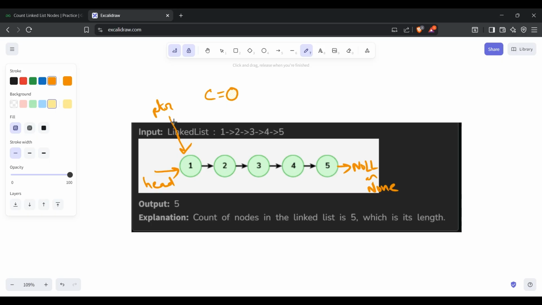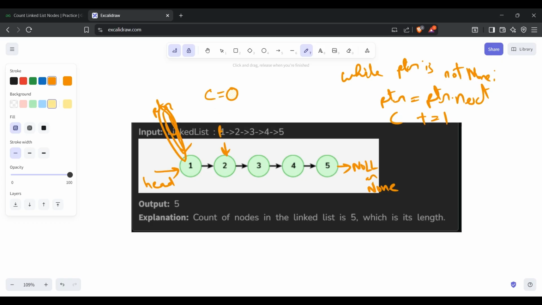We are going to move ptr until it reaches null. So we're going to write a condition: while ptr is not None, ptr will move, ptr equals ptr dot next, and c plus equals 1. So by this algorithm, is ptr currently at None? No. So we'll move ptr to here and increase our count to 1.